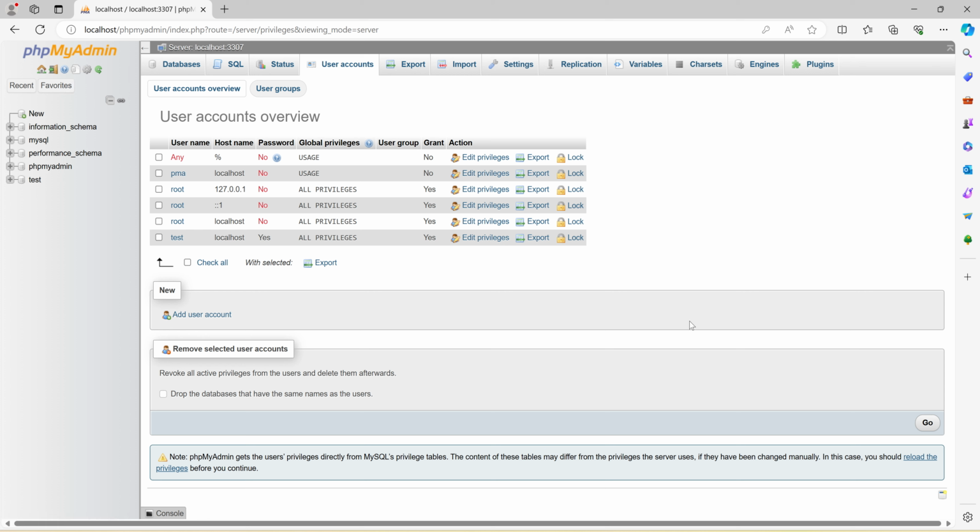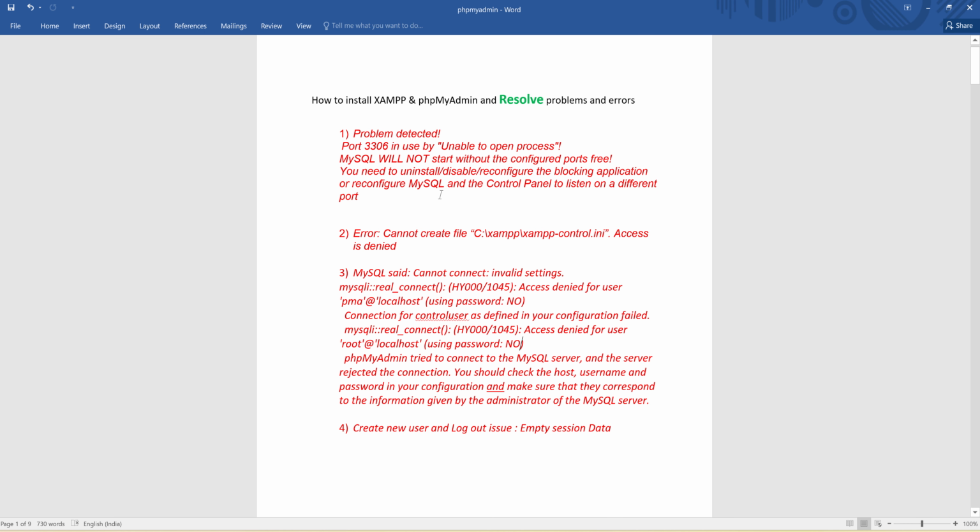So that's it about the error resolution as well as the setup and installation part of XAMPP and phpMyAdmin. From here on, you can create the databases and do all the database related operations and activities. So as discussed, we have covered all these errors.